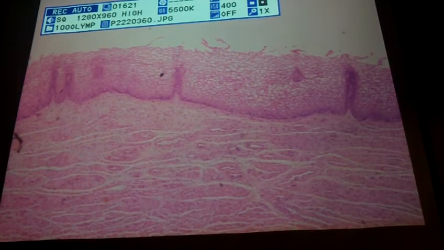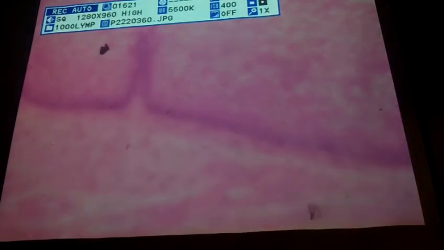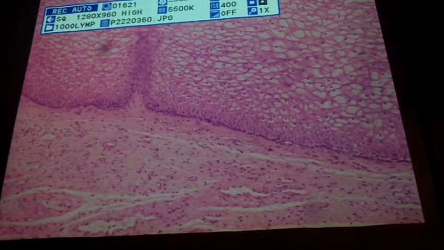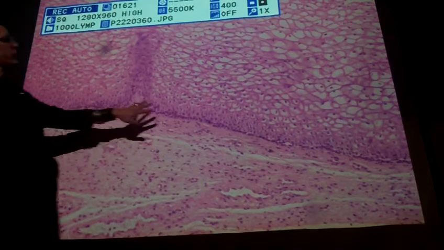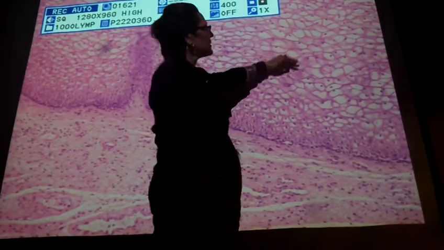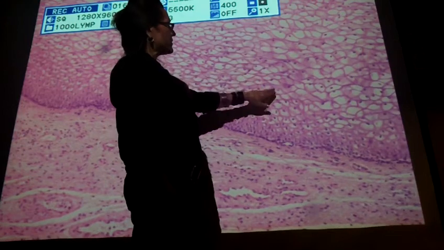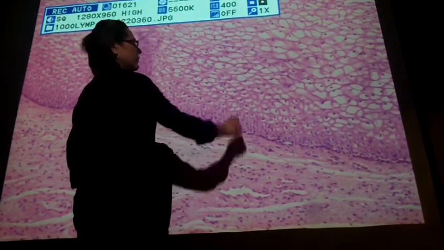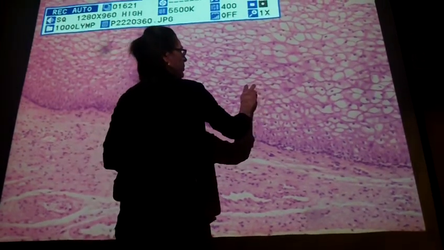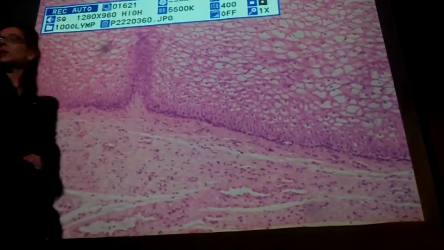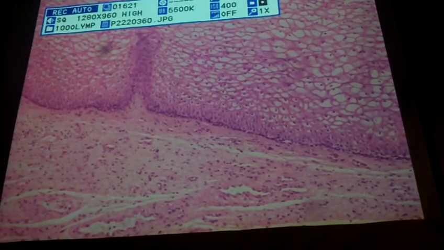So that one's going to be the best to see at 4x. If we went up to 10x, 10x is good to see too. So again, you can see the cells real nicely. Many layers, cells look like little fried eggs, little purple nucleus right in the middle, right inside of them.